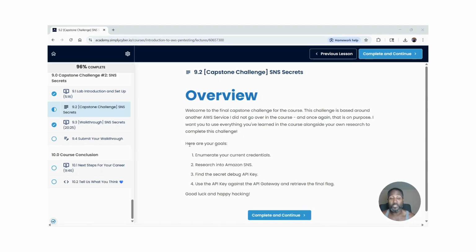Alright, so let's go into the goals. Here are your goals. Enumerate your current credentials, research into Amazon SNS, find the secret debug API key, use the API key against the API gateway, and retrieve the final flag. Alright, and he wishes us good luck. So what I'm going to do now is do everything from scratch, although I already did it, so that anyone who is watching may have an idea of what to do.